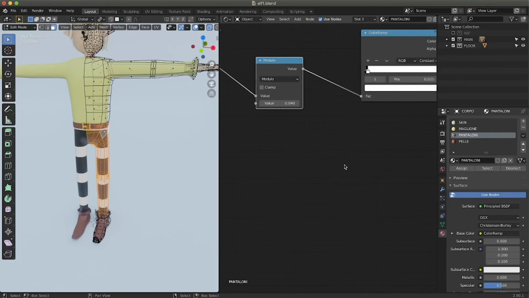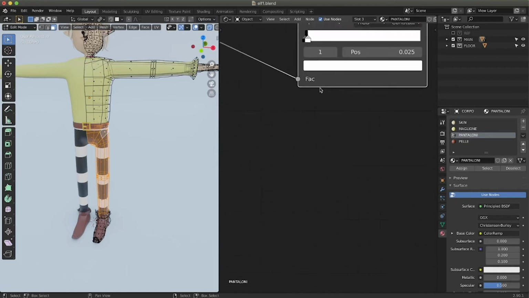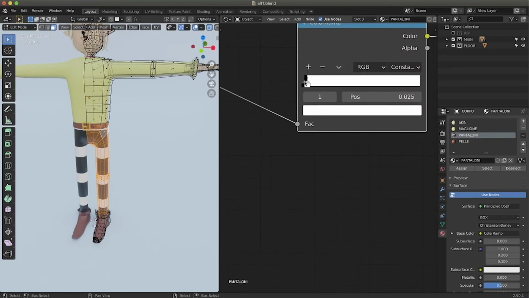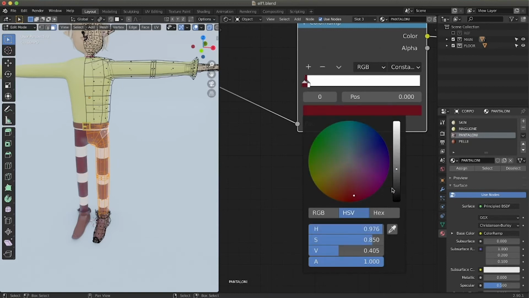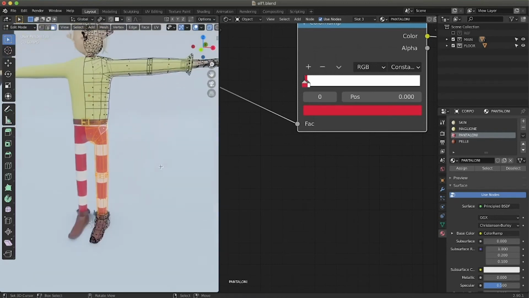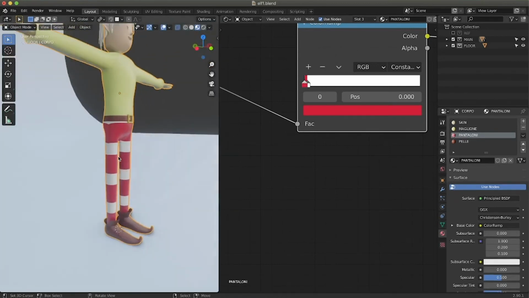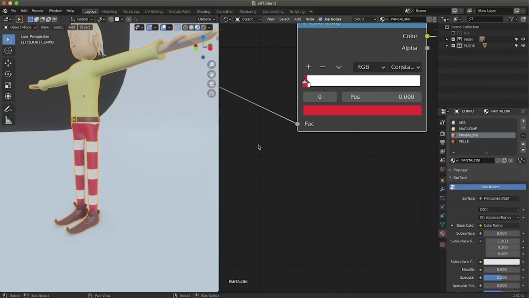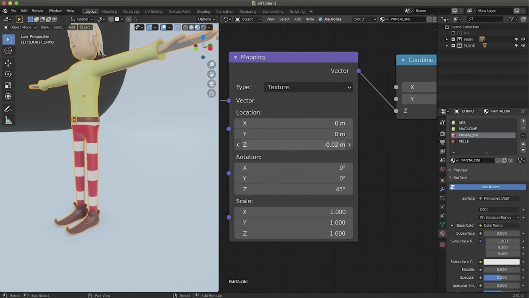The color ramp also allows you to change color directly. So we set one of the two colors to red and we leave the other color to white. The mapping node is great to move the textures and rotate without having to act on the UV mapping. I have to confess that in the past I used the UV mapping a lot, but this may lead you to mess up a little with the texture, so I really suggest you to use the mapping node.